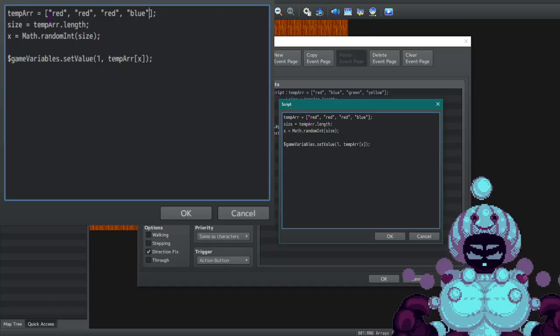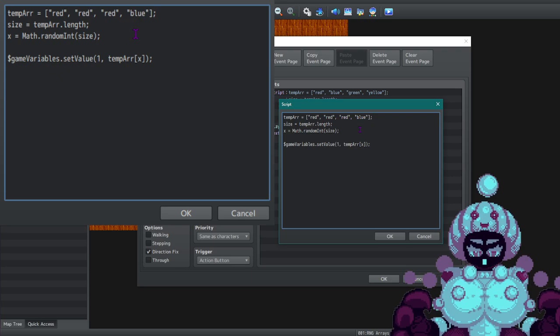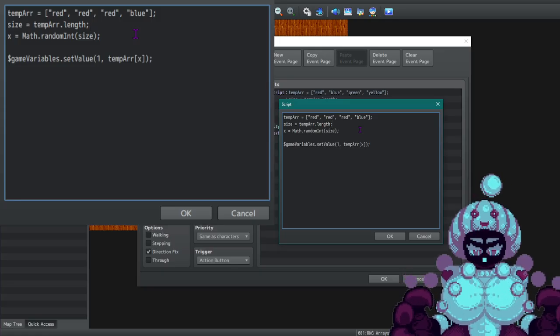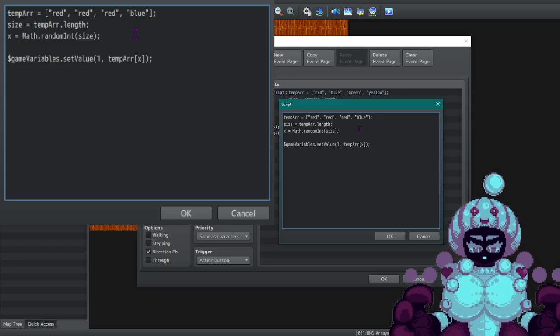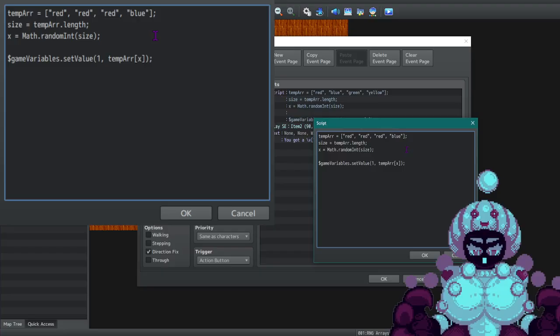And we just make it to where red shows up 3 times, blue shows up 1 time, basically making it so that there's a 75% chance that you get a red gumball and a 25% chance that you get a blue gumball. This could be helpful in your projects if you want a little gotcha mechanic, that's a good way to do it.